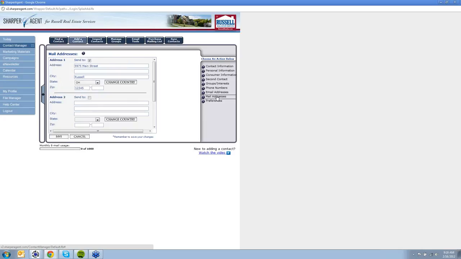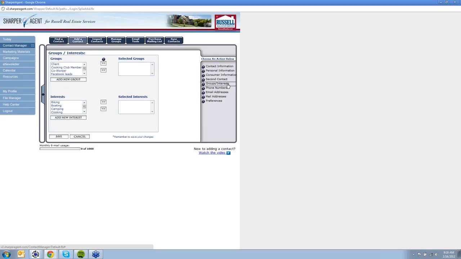I can add additional mailing addresses. And most importantly, groups and interests. I can group Jane right away. So maybe I don't have the group I want her to be in yet. I can simply click Add New Group, and I can put First Time Home Buyers. Add that in there. Click on that group that I've just created and move that to her selected groups.